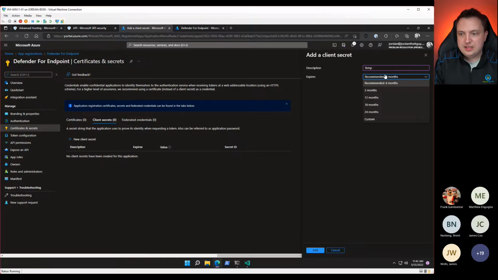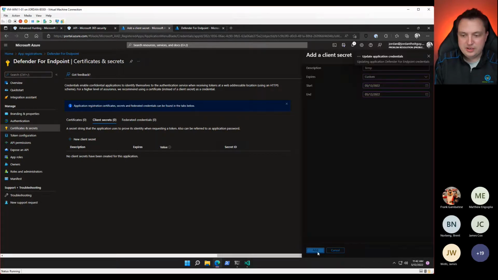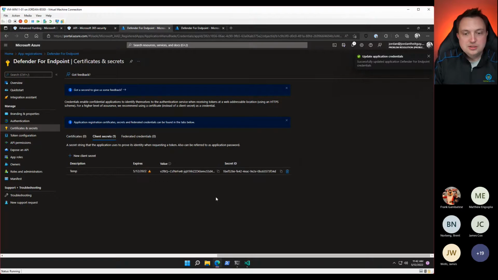We'll say that it's good for custom. We'll say that it's good for today, because that way, when you record this and play it back later and you see my super secret squirrel stuff, you can't reuse it. Sorry. So now I have a secret here that has permissions to query my machine information out of TVM, as well as my vulnerabilities out of TVM.